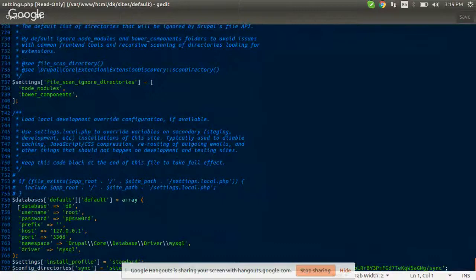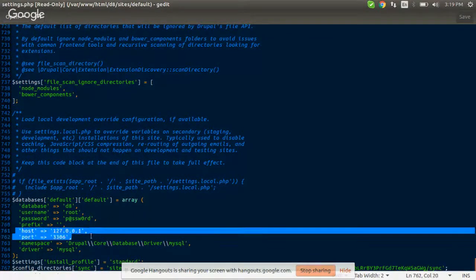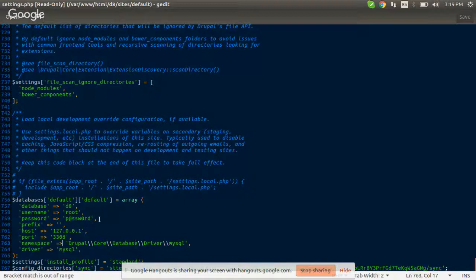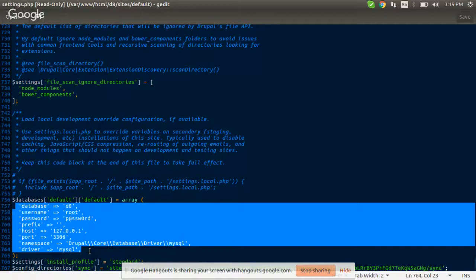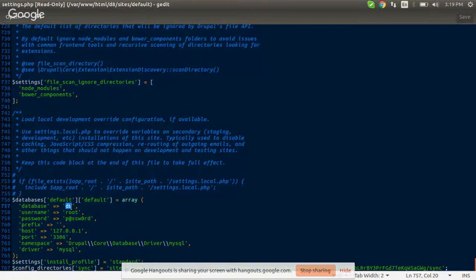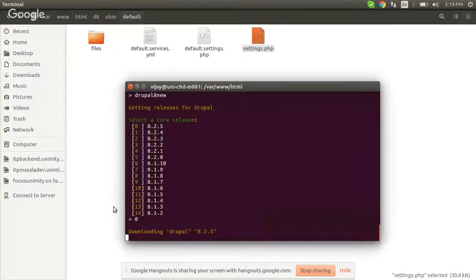See, the database name is D8, username is root, the password which I used is P8SSW0RD, and my host ID is this. These things were created initially in Drupal console for the Drupal 8 core. After downloading this Drupal 8.25, we start to use the drupal site:install command.